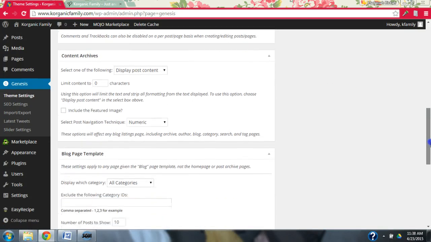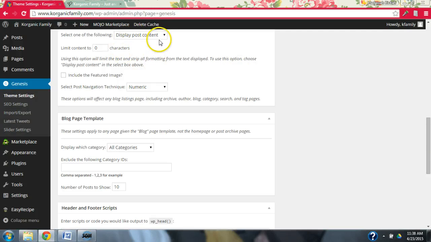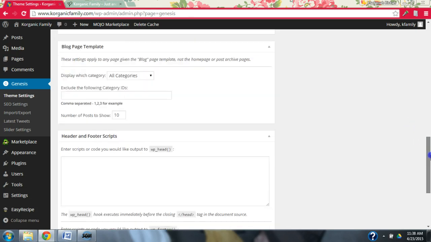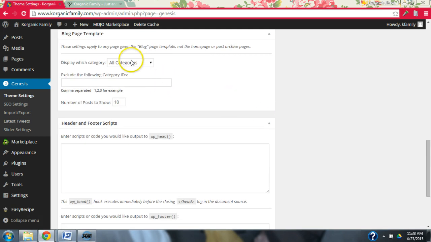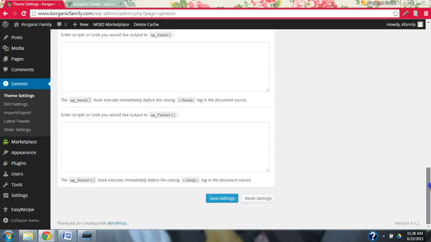And then this is all set up how she recommended it to display post content, not to limit the characters, to make sure that it's 0, not to check this, include the featured image, and to make sure this is numeric, and then to come down and just again double check this is on all categories, and this is 10, this was blank. Hopefully we'll better understand this soon, but we just had to change that one thing.